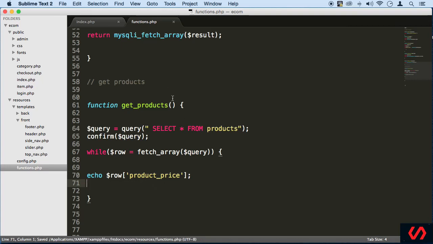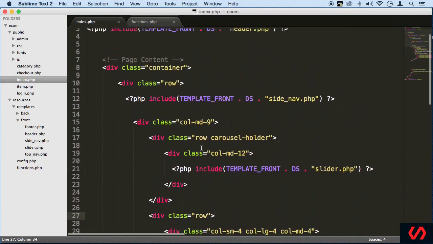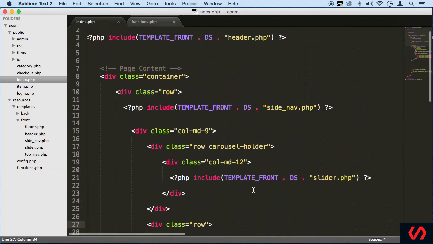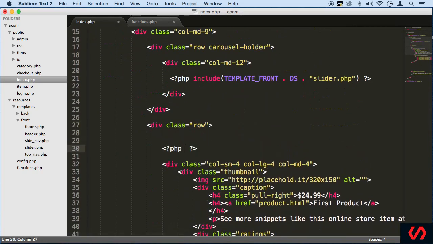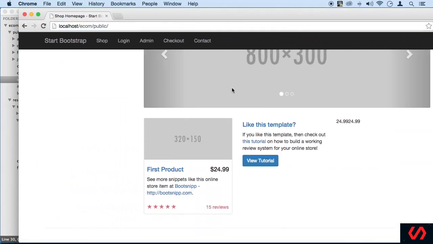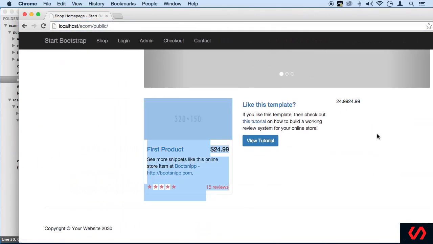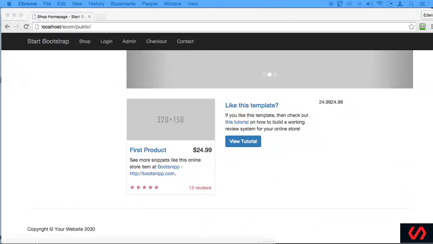So let's go ahead and use this in index real quick. Let's use it anywhere, it doesn't really matter. Right below row here, I'm going to use that. So I'm going to put PHP tags, the function name, and use it there. Let's just enter, and as you can see, it's displaying all the prices right there. So it is working, $24.99 and $24.99. Actually, I can't believe that we wrote the same price on this product.